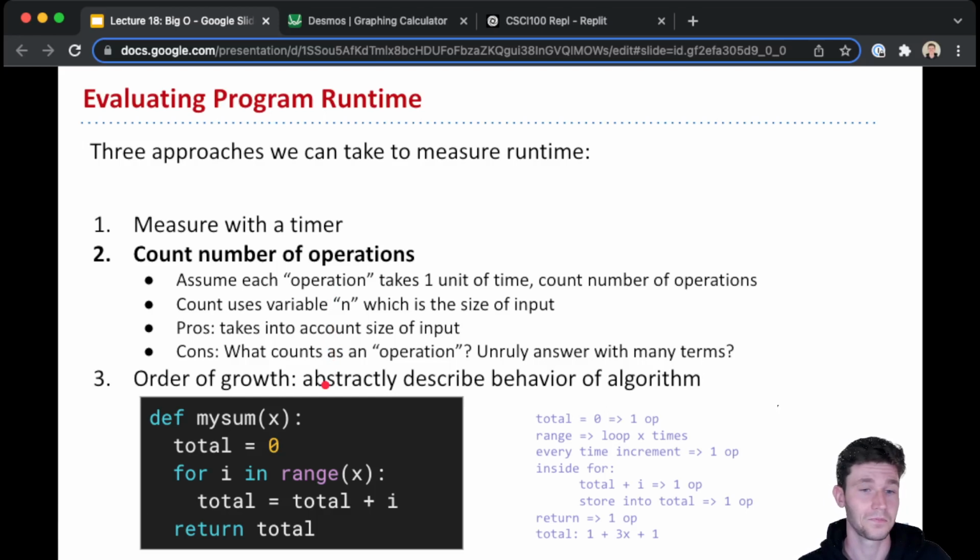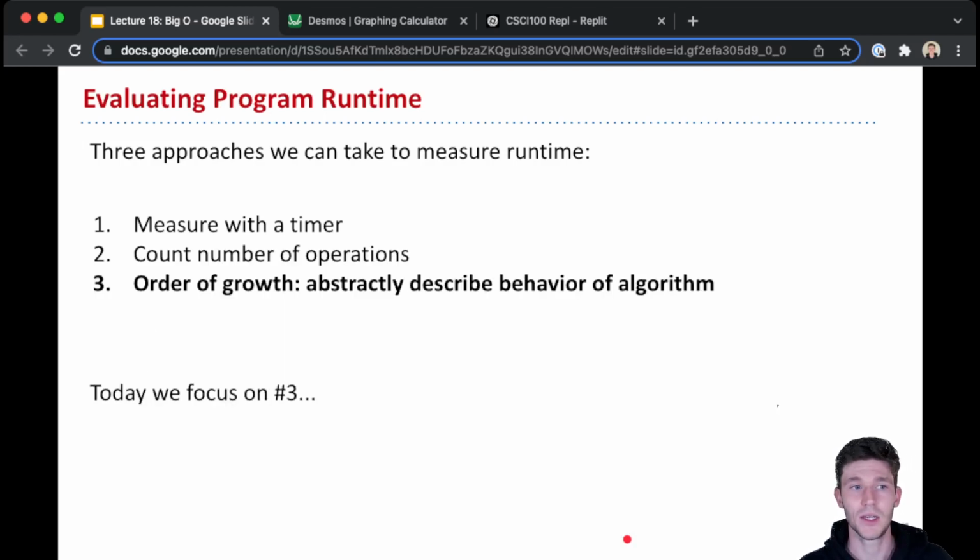And so here, this was great. It takes the size of the input into account. But what is an operation? And we get this big number, like total 1 plus 3n plus 1, which isn't too bad, but with a more complicated algorithm, we can get something much uglier. And that's not ideal either. And so today we're going to talk about orders of growth and big O notation, which is how we finally are going to come to a conclusion on how to abstractly describe the behavior of an algorithm.